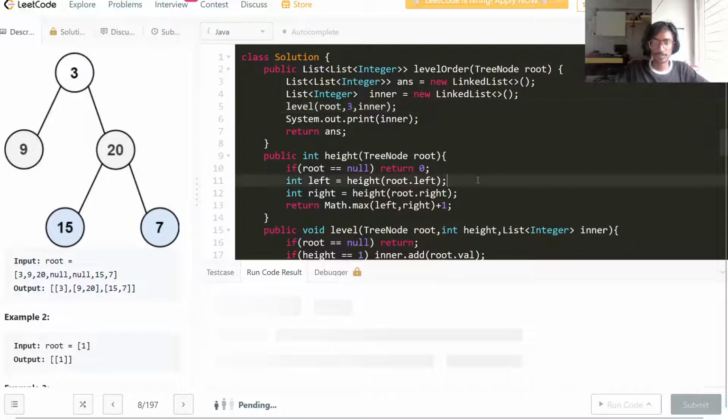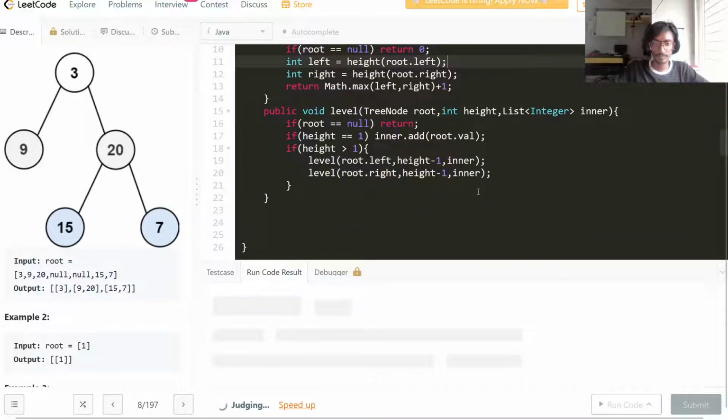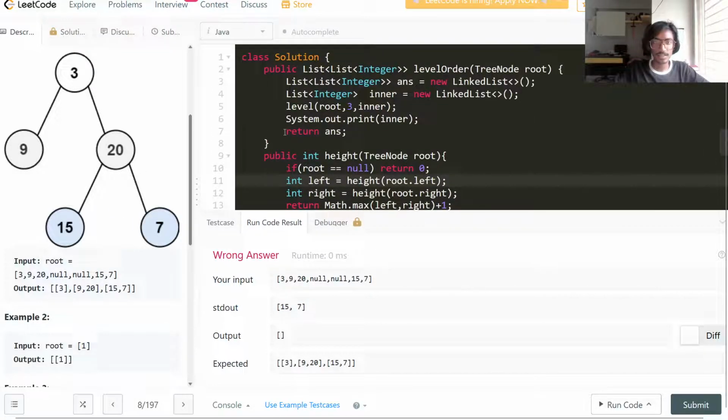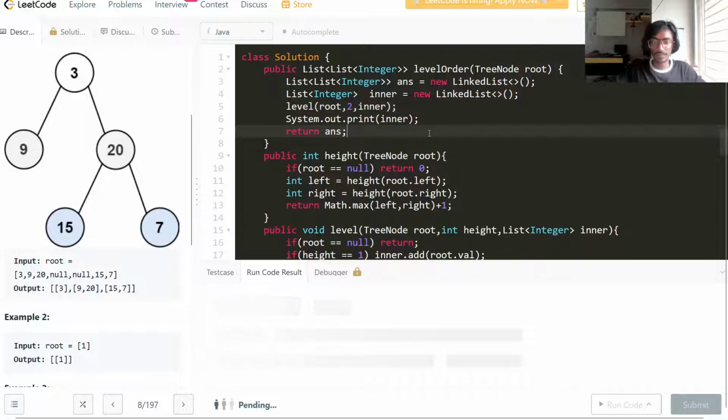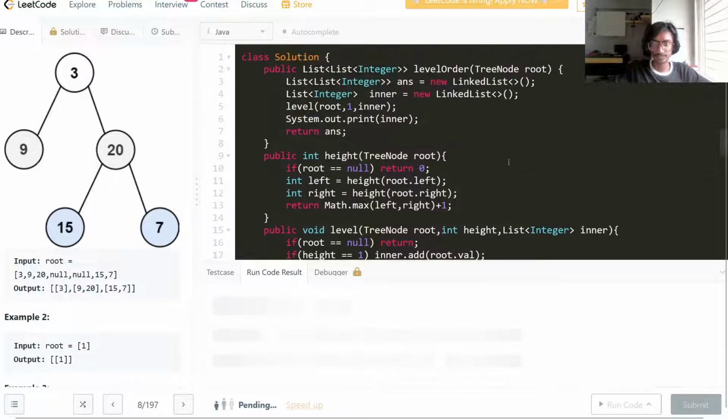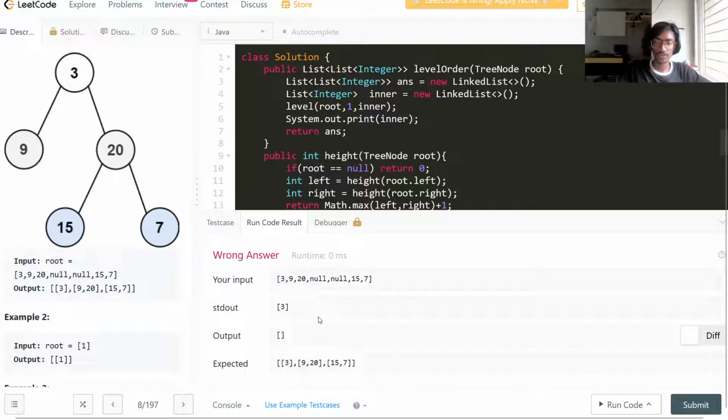So let me run the code. You can see 15 and 7 are there. This is for level 3. Imagine I give a 2, you should get 9 and 20. So this is what is happening. I'll print for level 2. Yeah, so we got a 9 and 20. I'll print for level 1. You can see level by level. So it's going to be 3 and then 9, 20 and then 15 and 7. That's what we wanted as our answer.